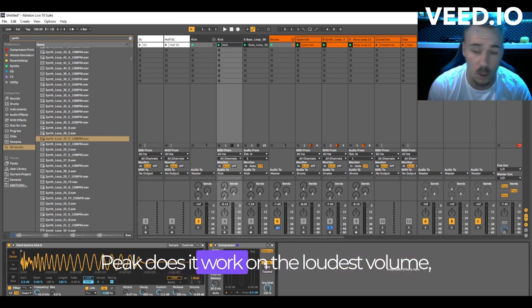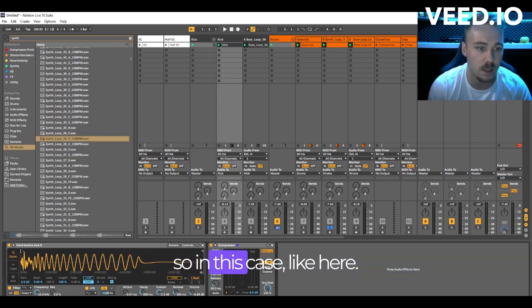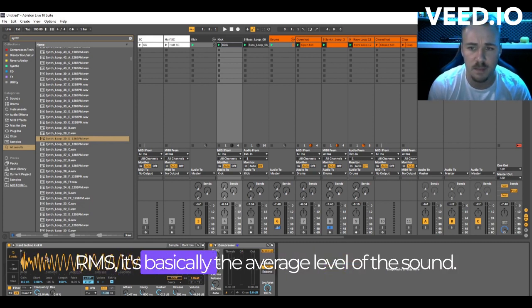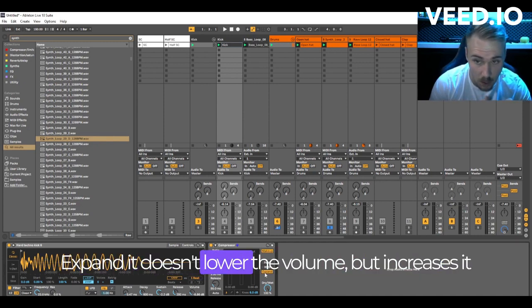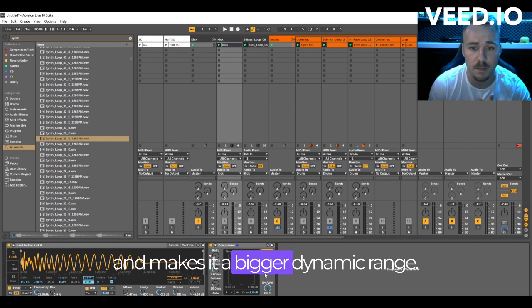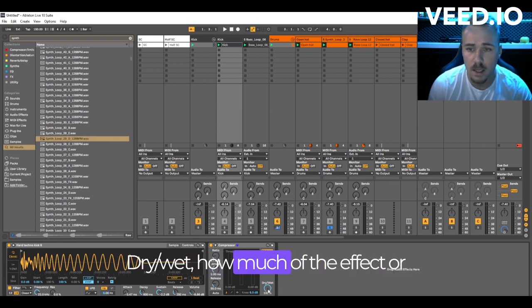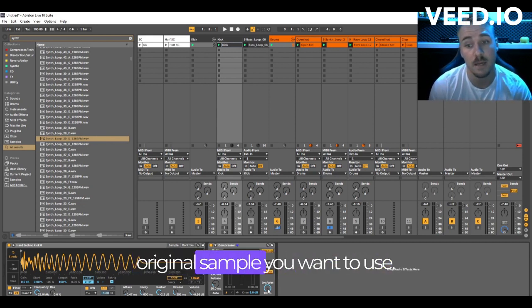Peak, does it work on the loudest volume? So in this case, like here. RMS is basically the average level of the sound, and this setting works on the average level. Expand doesn't lower the volume but increases it and makes a bigger dynamic range. Dry/wet is how much of the effect or original sample you want to use.